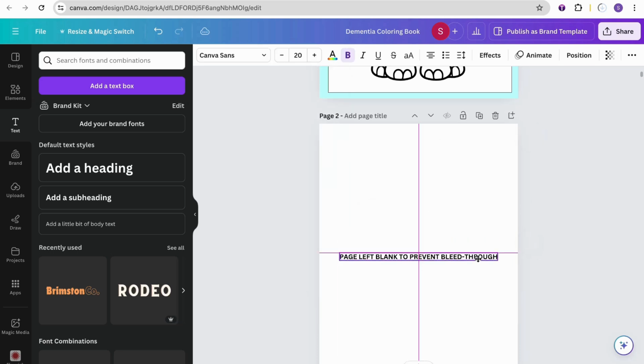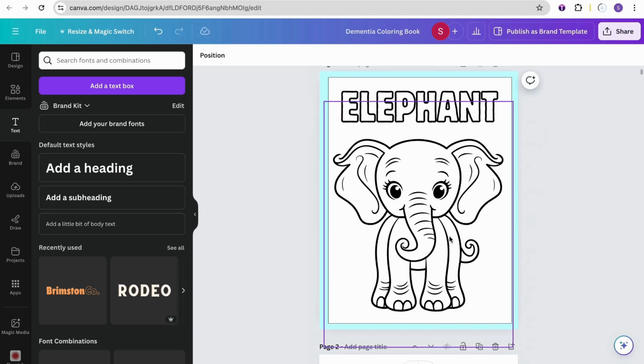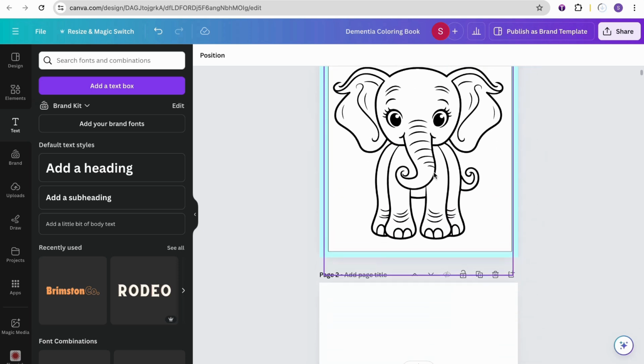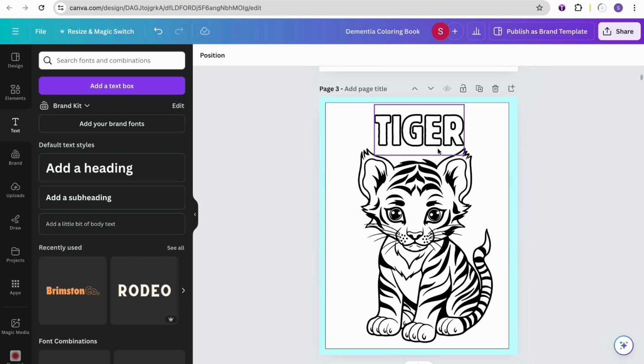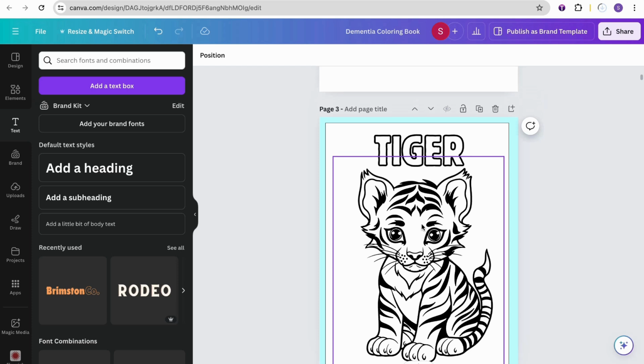So actually, if you are doing a coloring book like this, I would generally recommend every single right page is where you actually have your coloring page. And then every left-handed page is just left blank to prevent this color bleeding through, because you don't want to color in this elephant and then the color bleeds through onto the other page, and then the tiger's already half colored in by the time you get through it because the colors already come through the page.